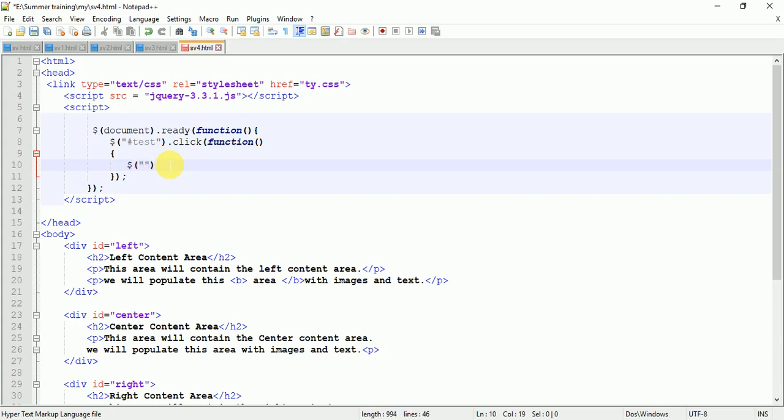Under this you need to write the ID whose CSS you want to change, or the div whose background or other CSS properties you want to change on button click. I am going to select left. Okay, after that .css tells that we are going to use the properties of CSS. So after that we will click here.